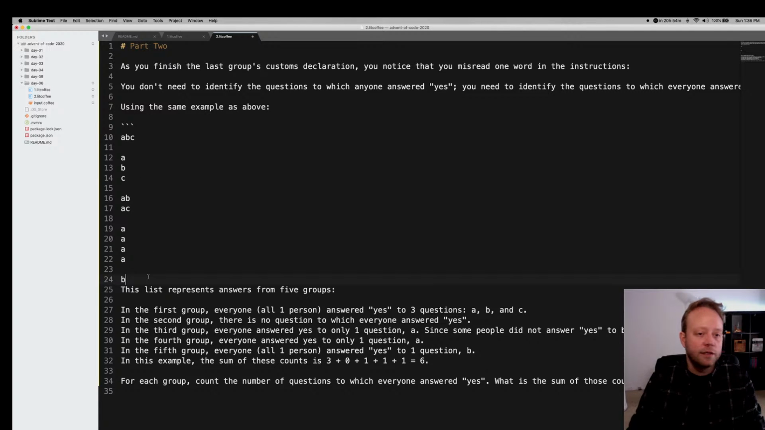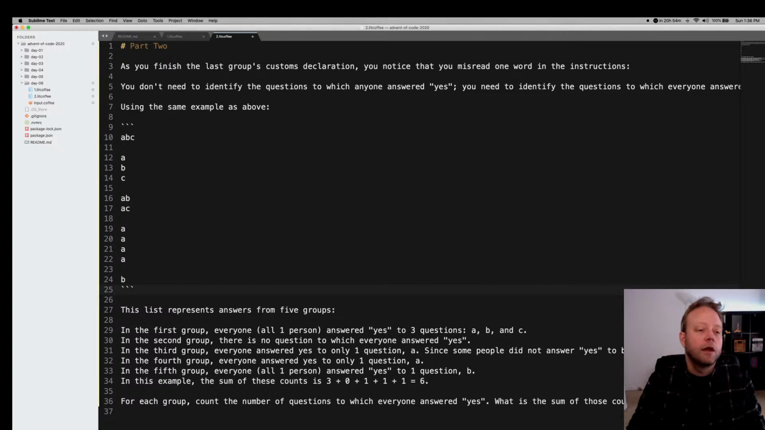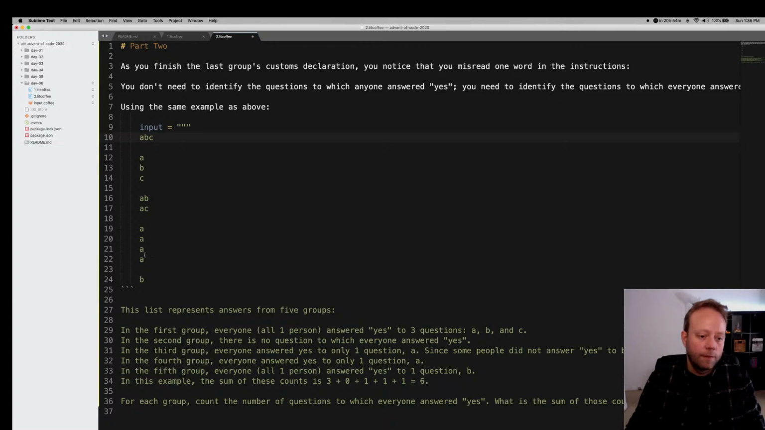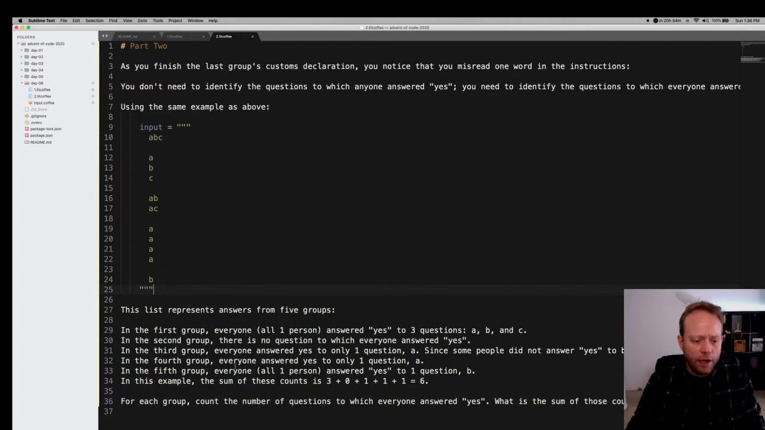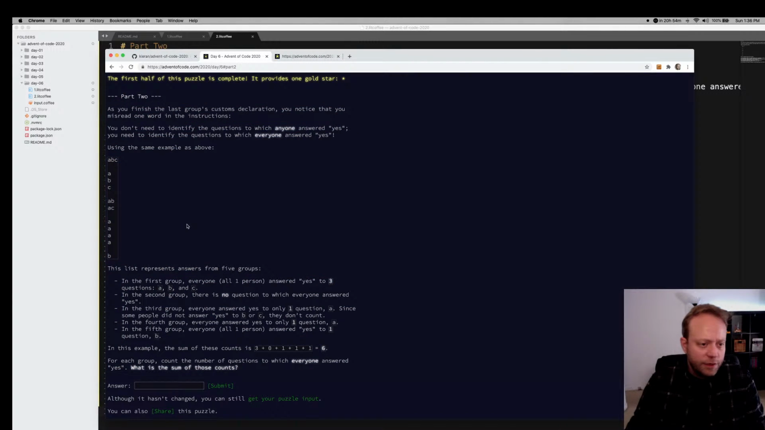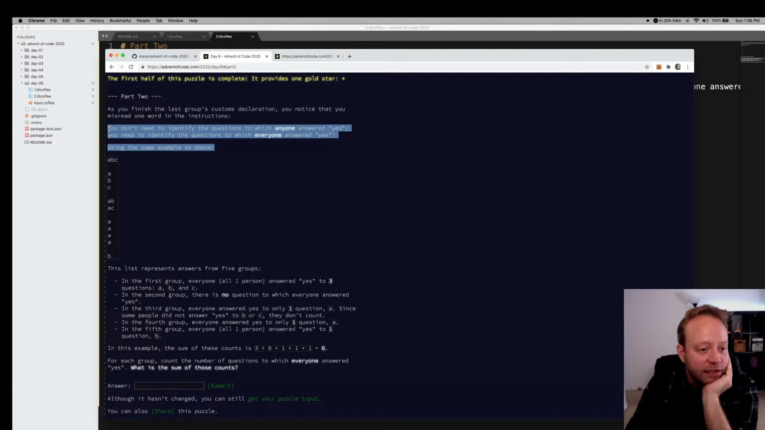Same example as above. Oh, actually what we did was we made this just a code block. All right, so let's read this. Okay, as you finish the last group's customs declarations, you notice that you misread one word in the instructions. Well, that has never happened to me before. You don't need to identify the questions to which anyone answered yes, you need to identify the questions to which everyone answered yes. Okay, so using the same example as above.